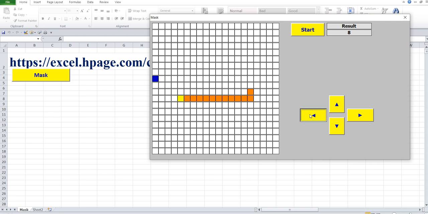The 4 control buttons will be visible, and the result is no points if the snake leaves the playing field or bites into its own body. The 4 control buttons are hidden, and the game is cancelled.